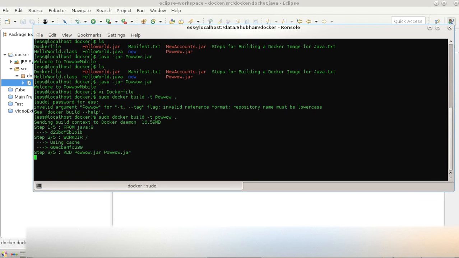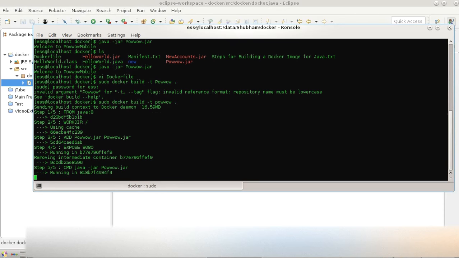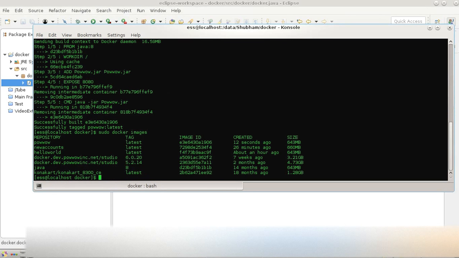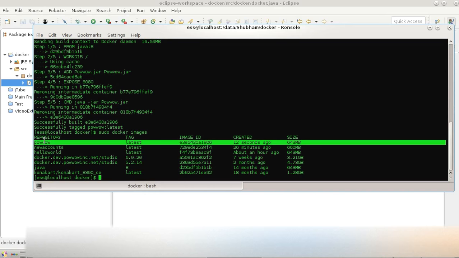We'll start building. As you can see, my image is successfully built. In order to check whether my image is built, I will write sudo docker images. You can see the image is created.